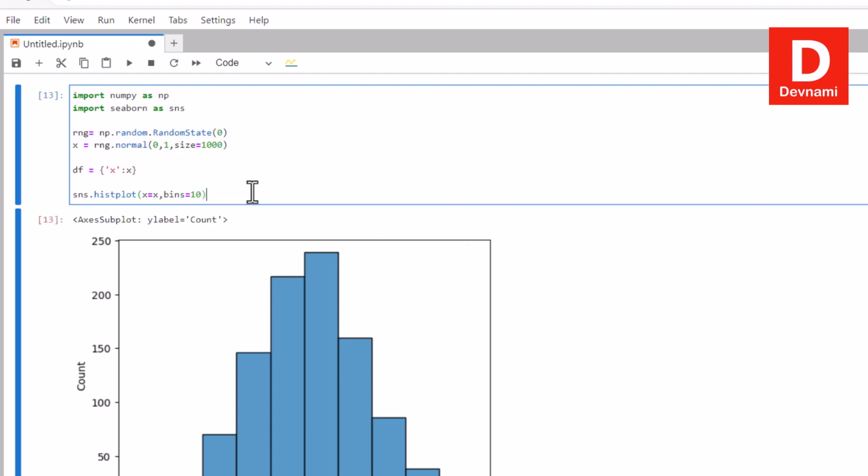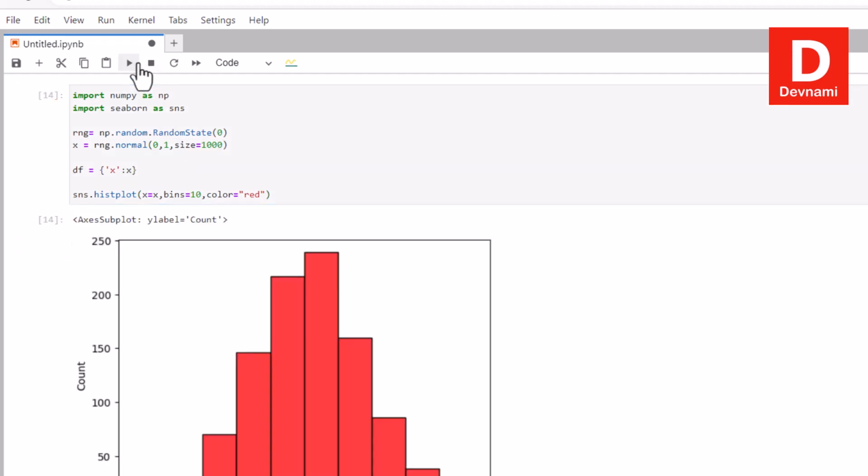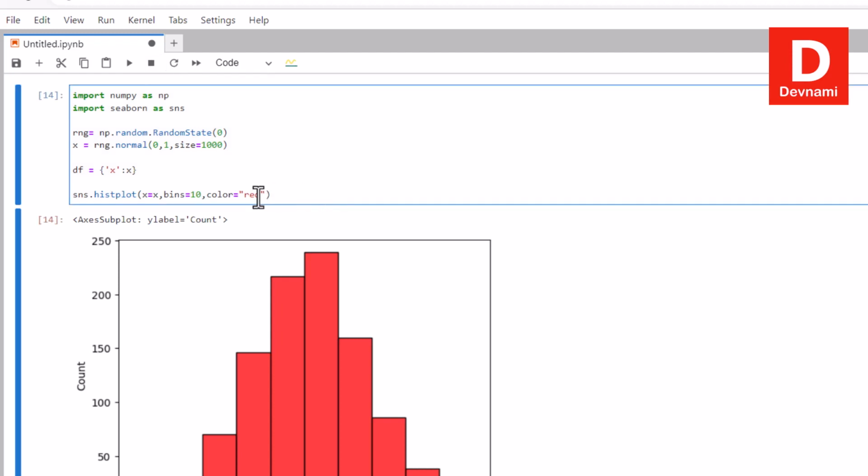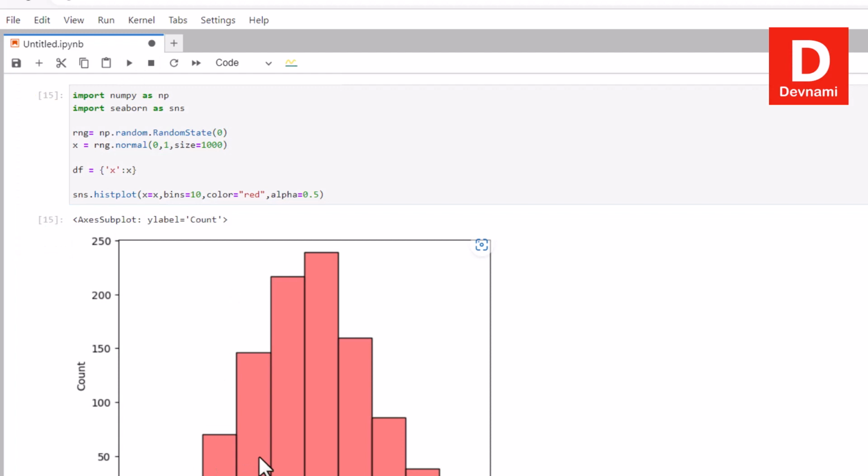Now let's play with a few of the parameters, right? So say if I choose parameter like color, so color, let's see, red, and if I run this, it should change the histogram plot's color. Now if I try and adjust the transparency, I will have to use alpha set to point, say 5. Now if I run this, it should show something like this, right?